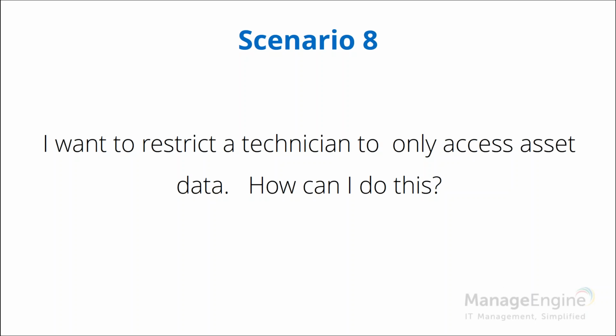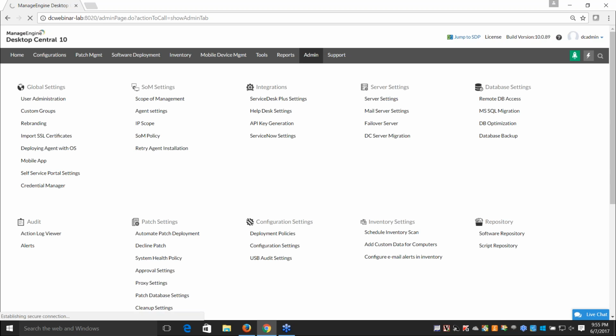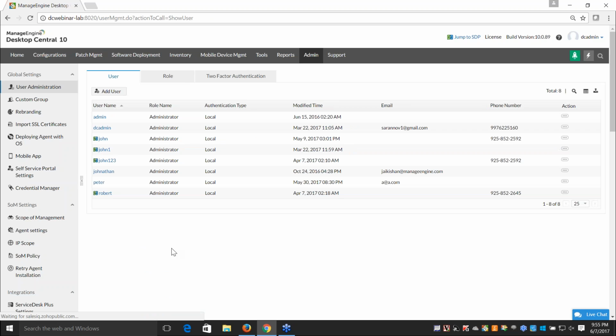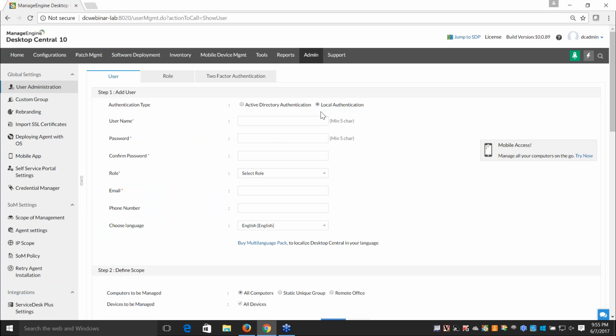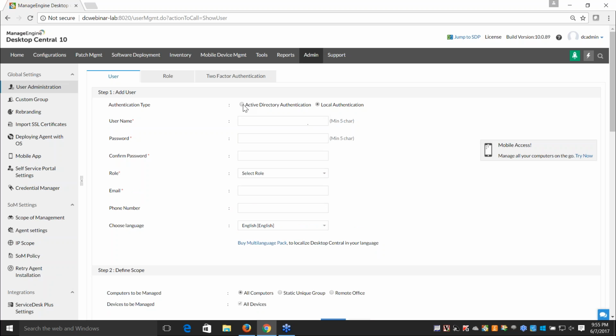I want to restrict a technician to only access asset data. How can I do this? Meaning that I want to restrict a technician to handle only certain activities in Desktop Central. Yes, we have a user-based administration process in Desktop Central. You can come to the admin and see the user administration. By default, the product comes with one technician license, admin. If you procure new users, you can make use of it. You can map that user to your AD authentication as well as local authentication.